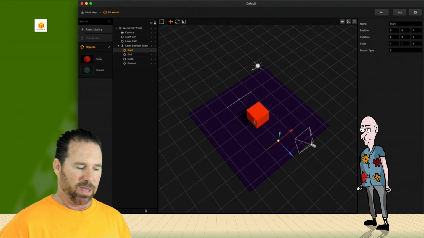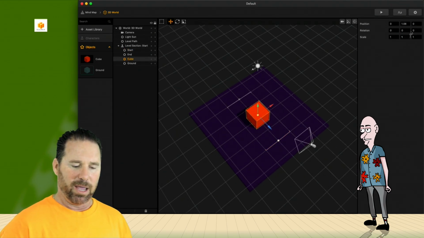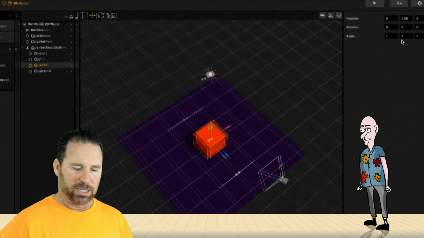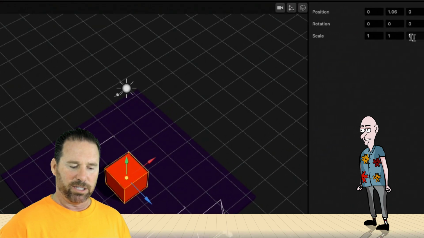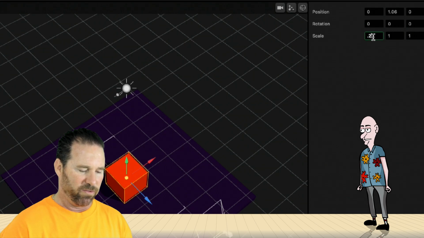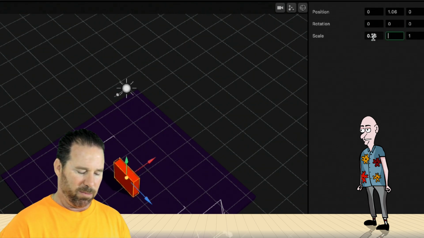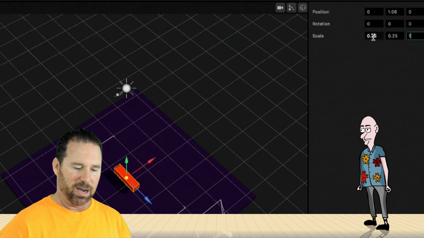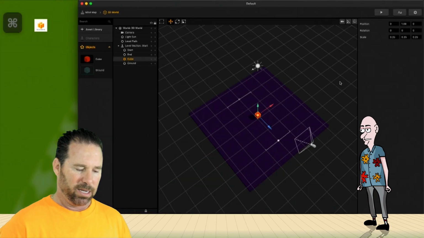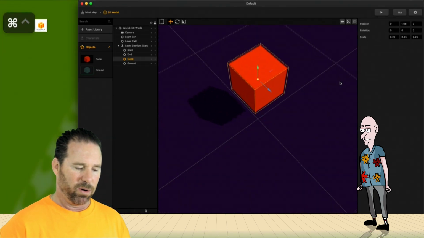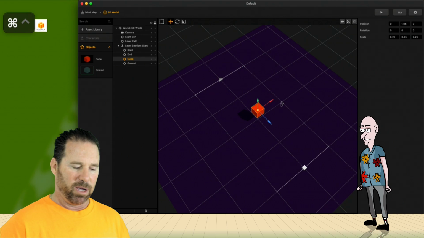But before that, we're going to take care of this cube, it's a little big. I'm going to click on it here, and over here in the properties, I can scale it. So I'm going to make this 0.25, and this 0.25, and this 0.25. So now I have a smaller box or cube or character on my timeline here.